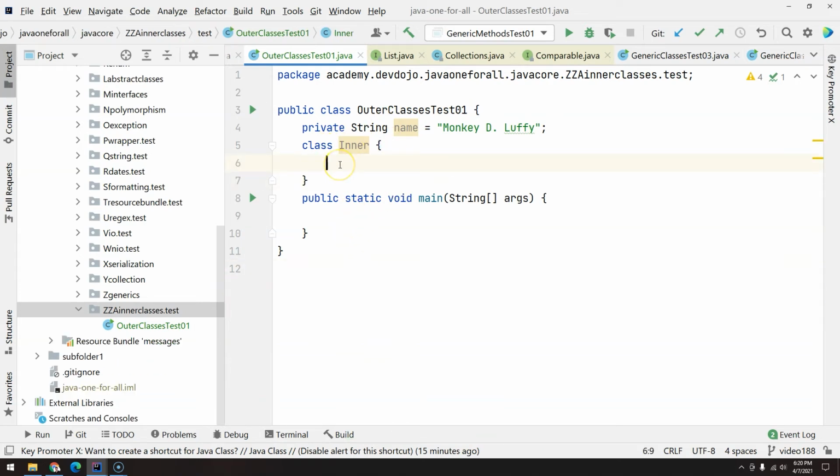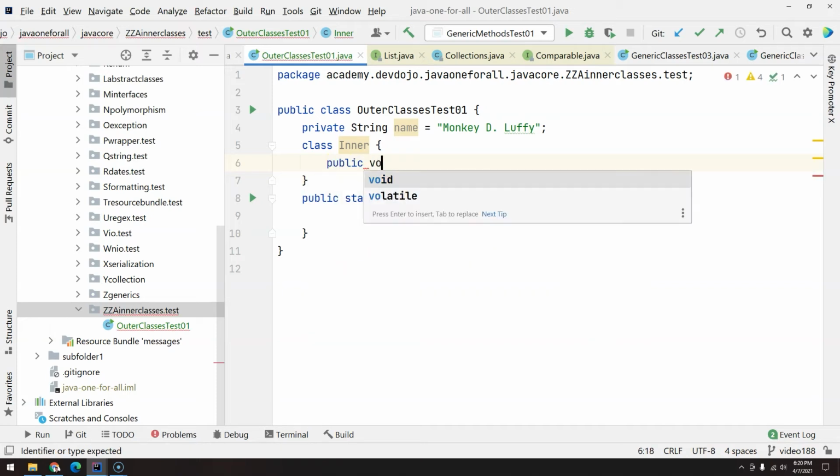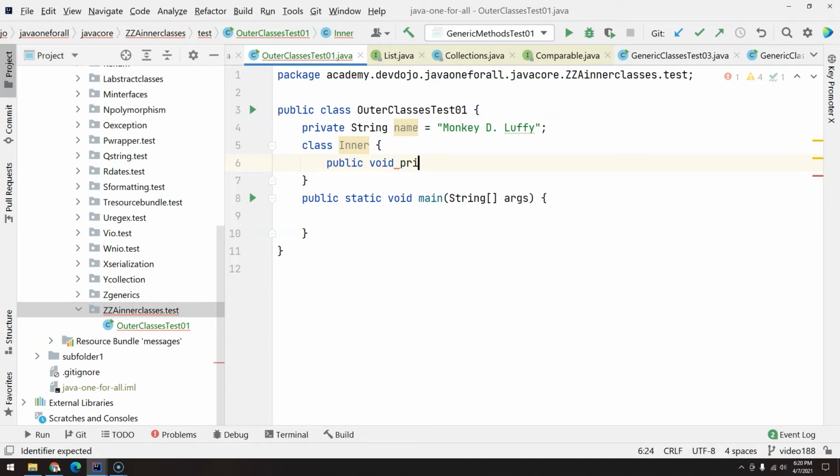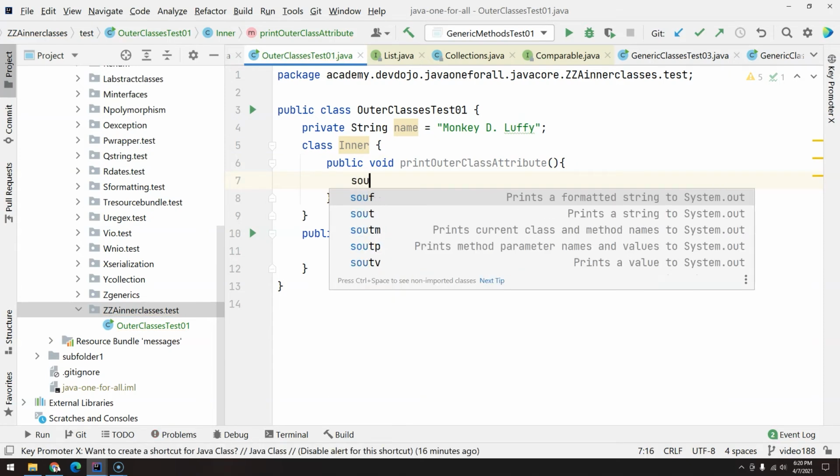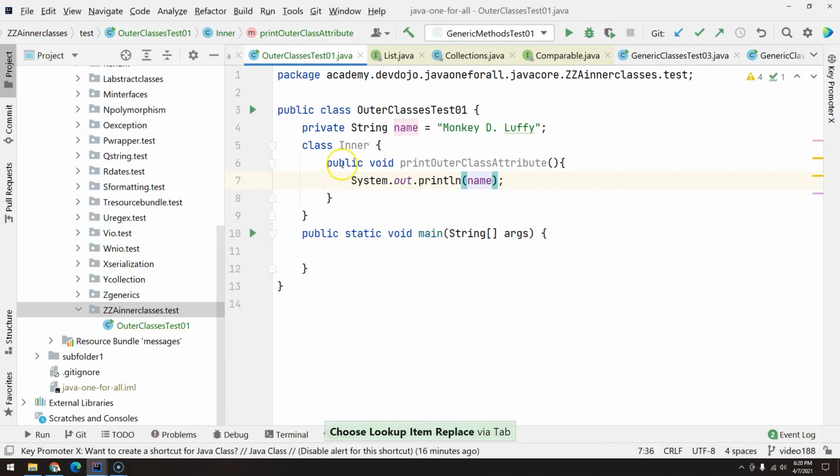And this is just a regular class. We can have methods, and one of the most useful things is that you have access to all the attributes from the outer class, even though they are private. So for example, we have this method, public void printOuterClassAttribute, and I'm going to print the name.